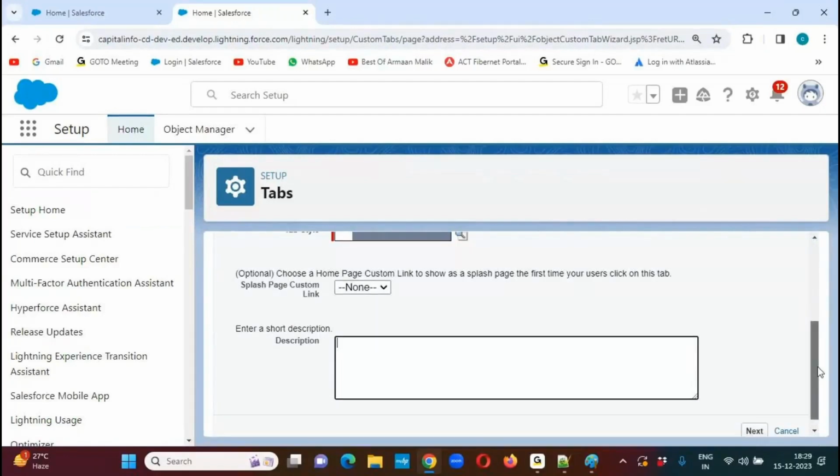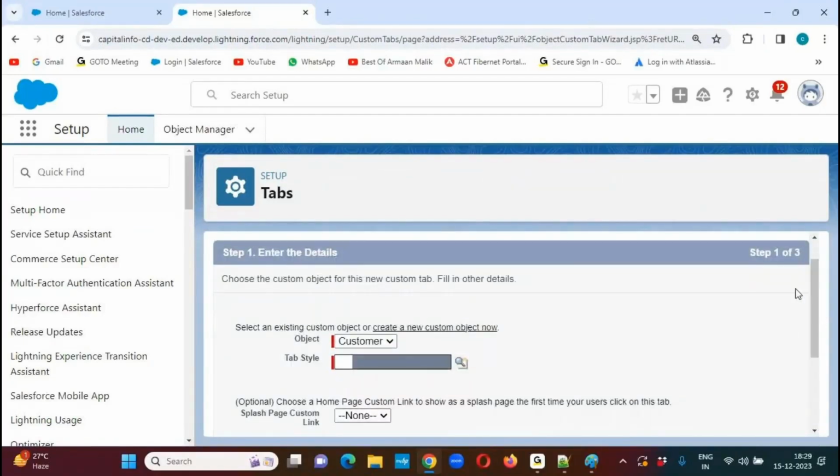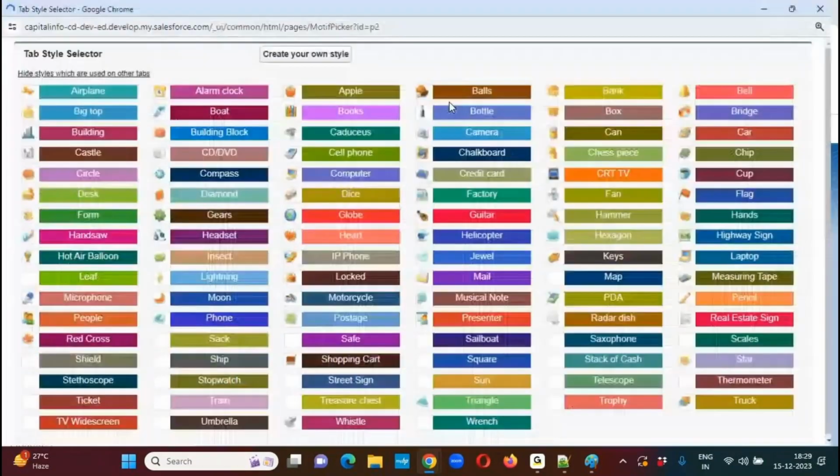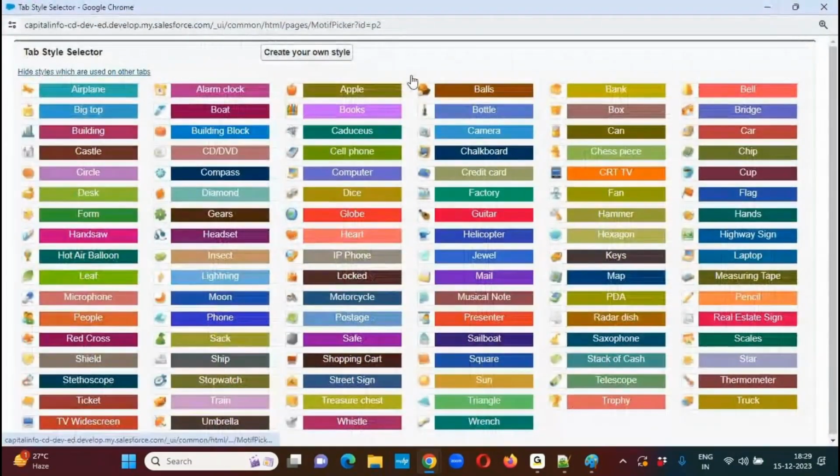Here we have a lookup icon. This lookup icon is used to select the style which you would like to apply. Click on this lookup icon. It will populate a collection of styles over here.